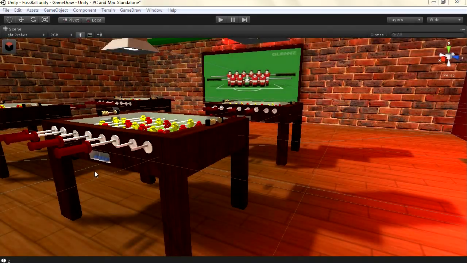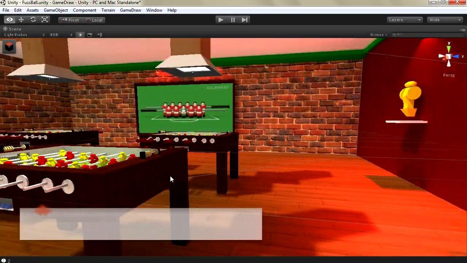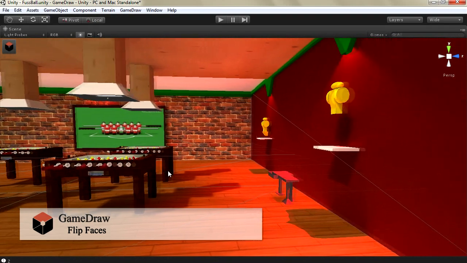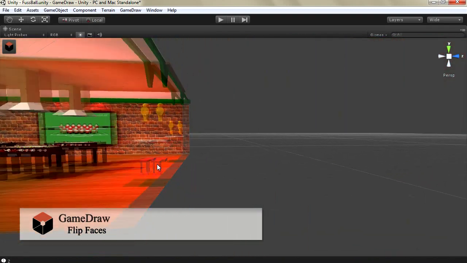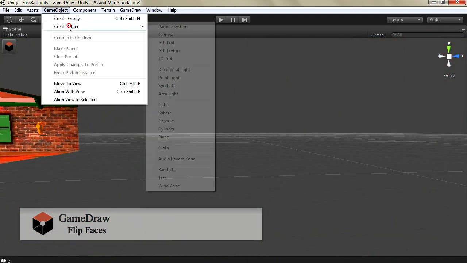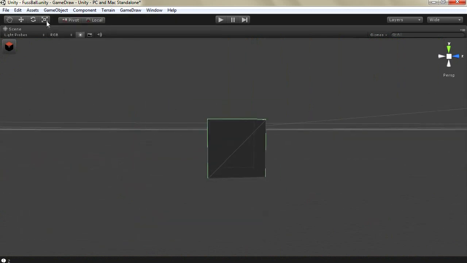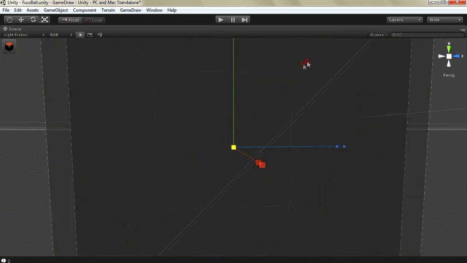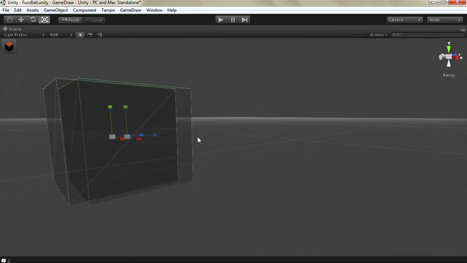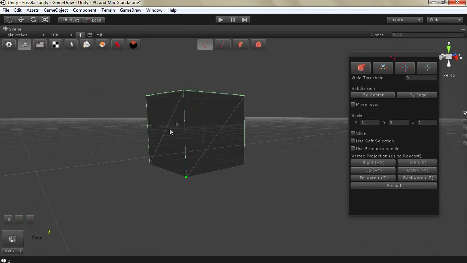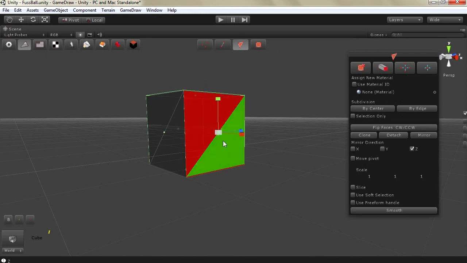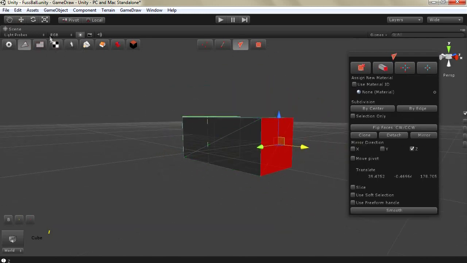So let's suppose you want to create a room like this one. What you can do is create a cube. Now you can scale that cube a little bit. You start by moving the triangles, extruding them to create the rooms you want.